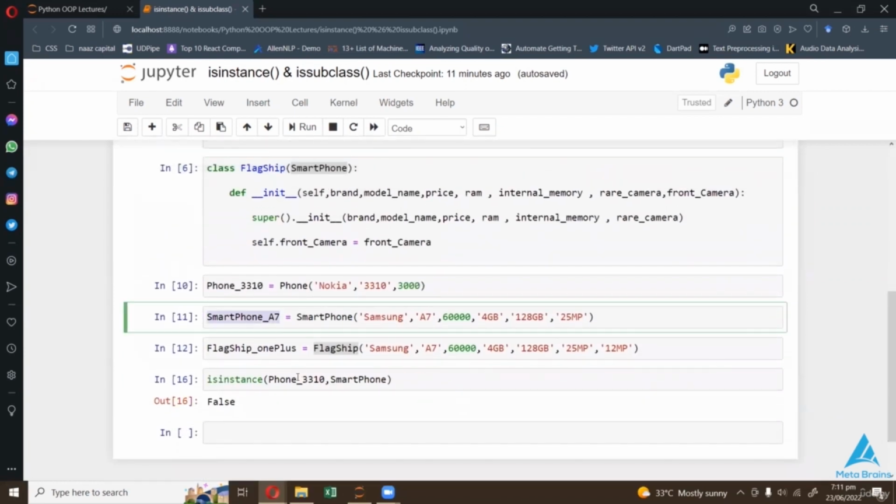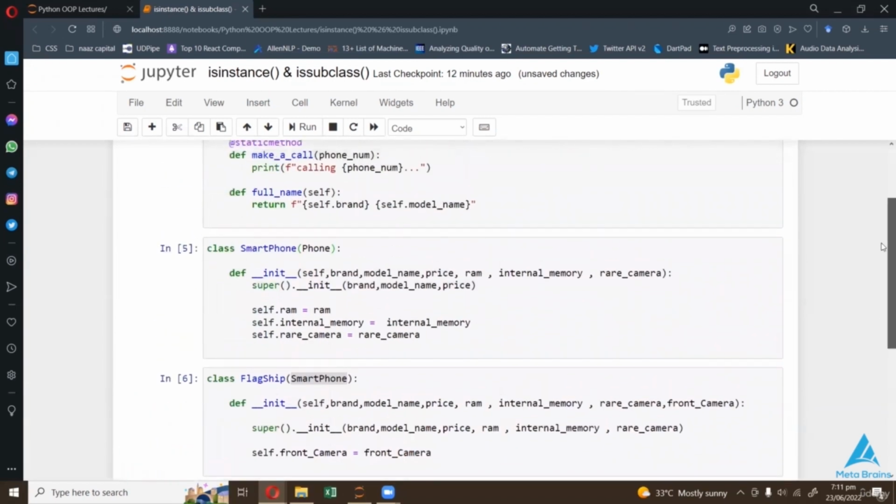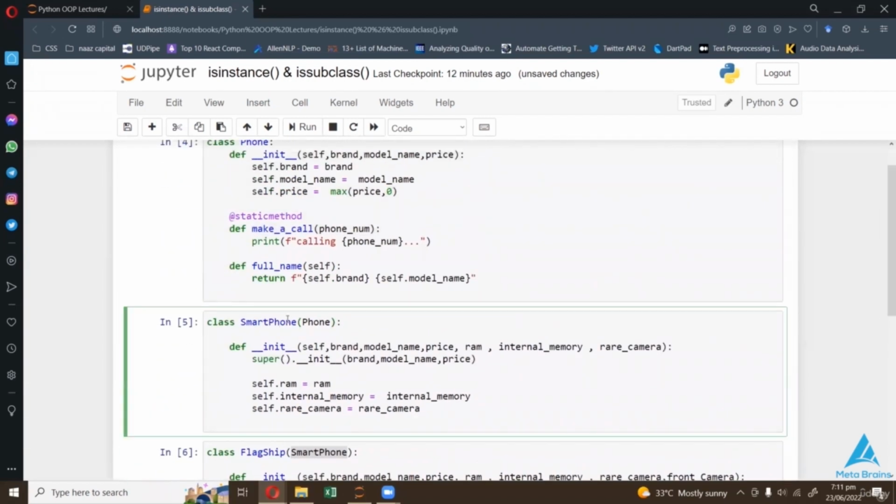So here smartphone A7 should also be an object of the phone class. isInstance smartphone A7 phone. Okay, now run the cell. Alright, so it returns true here because the smartphone class inherits the phone class. So all the objects placed in the smartphone class would also be objects of the phone class because of inheritance.